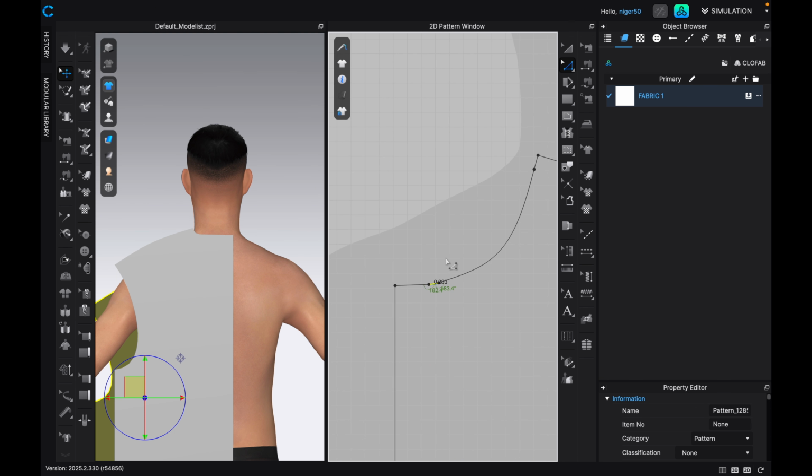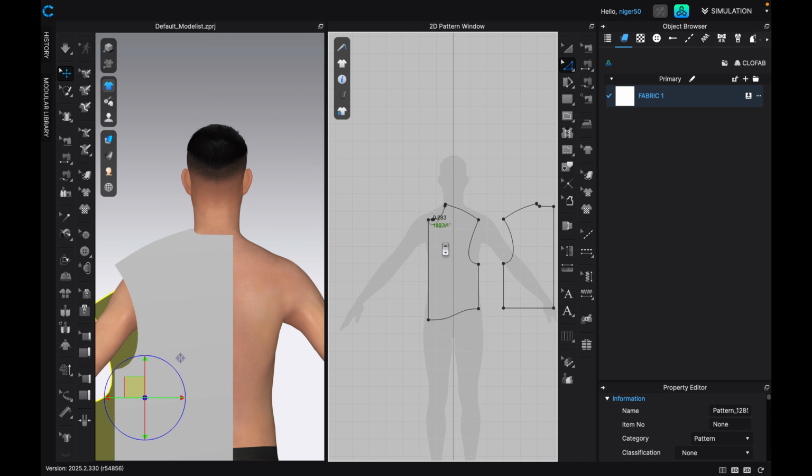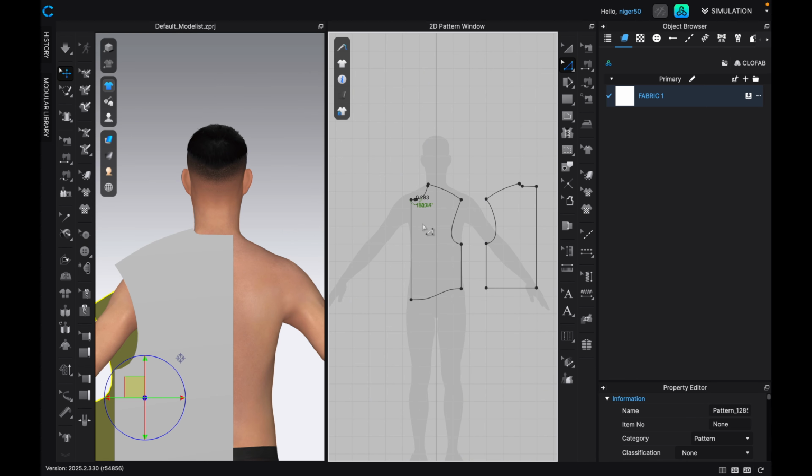If it's going to take you time, just take your time and make sure that everything is well organized. I'm done with the front. The next thing to do right now is to duplicate. So let's duplicate. You're going to click on this.